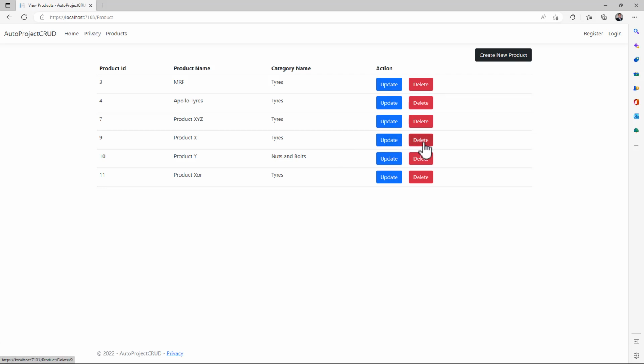So let's see if our delete functionality works or not. So let's delete the product with the ID 11. We can see that the product has been deleted. So let's also delete some of the other products as well. Let's delete the 4 as well.